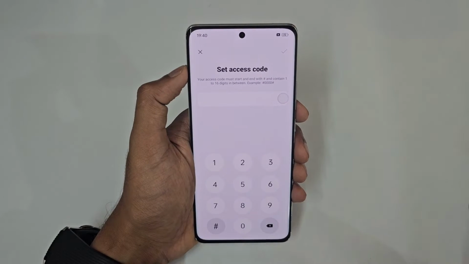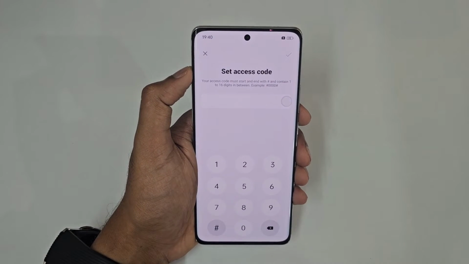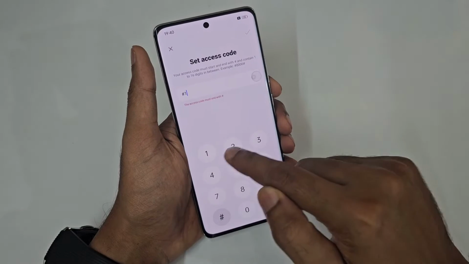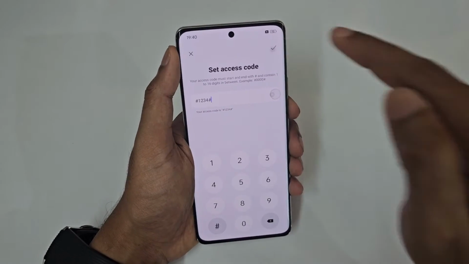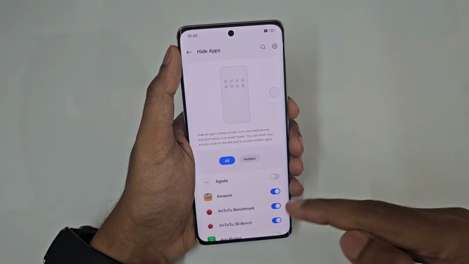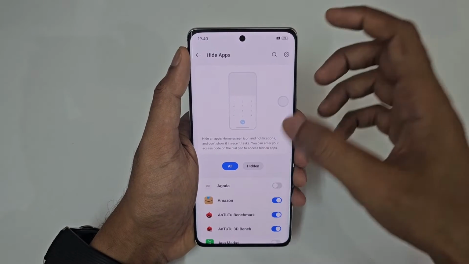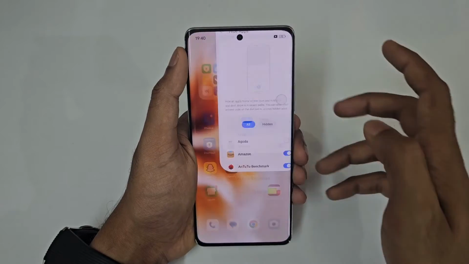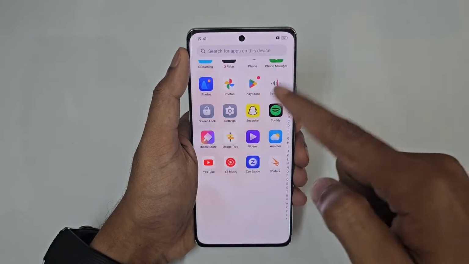So access code means if your pin is 1234, then the password should be #1234#. So click OK, done, and select the apps which you want to hide. So let me hide two Adobe benchmark, 3D bench and Adobe and Amazon. So it's done. Now you can see Adobe benchmark and Amazon is gone.